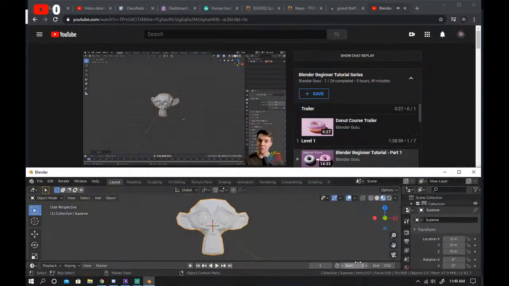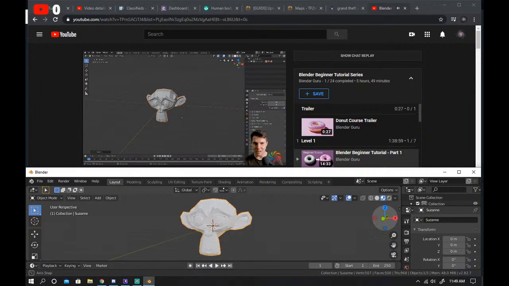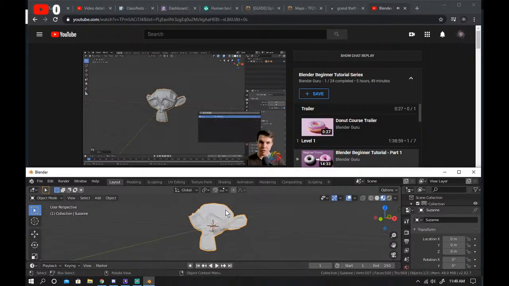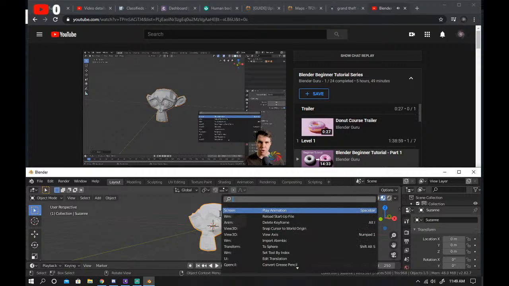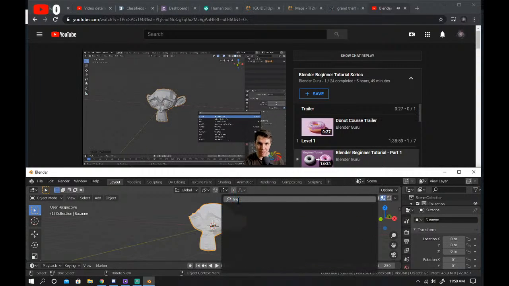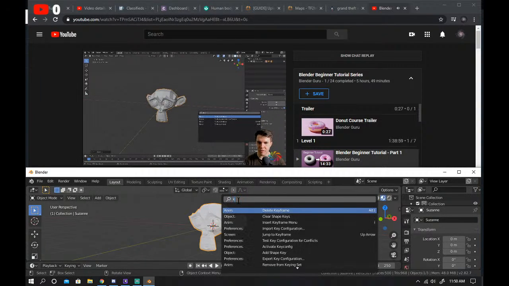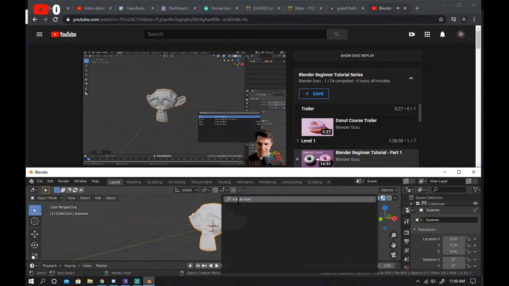But it's not real, so it's okay. It's a fake monkey. We can kill it all we want. With it selected, we're going to use a little Easter egg feature of Blender. If you push F3, it brings up the search bar, which is actually very cool. You can search for anything. Just type it in, and there it is, and you can do it.